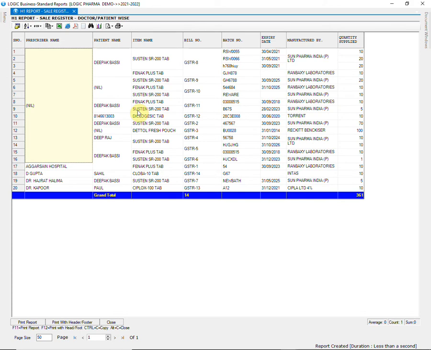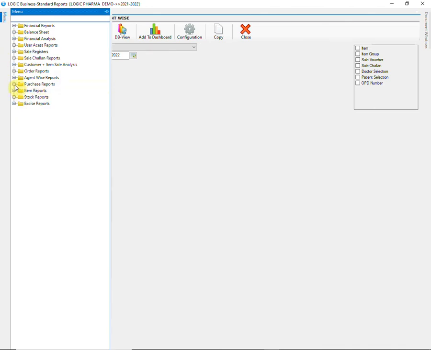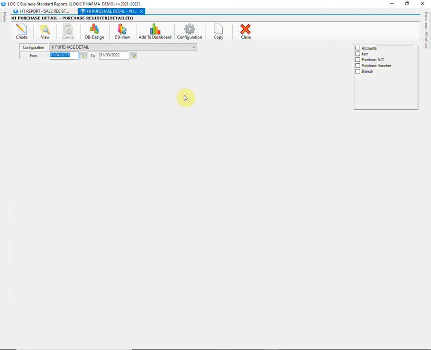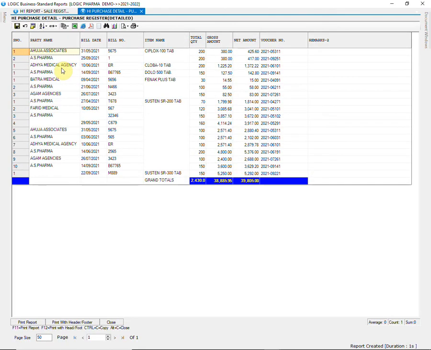Sale Register H1 report displays the items belonging to Schedule H1 group, sold to which patient, on whose prescription, in which bill, and in what quantity. Similarly, the H1 purchase report displays the items belonging to Schedule H1 group, supplied by different parties and their bill numbers.